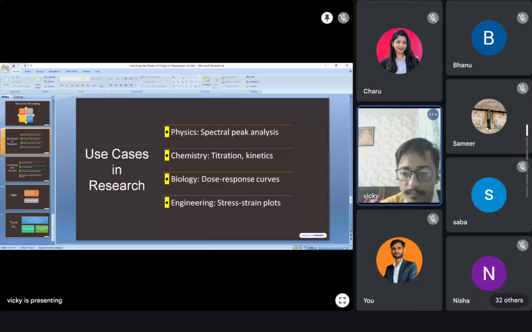So let me show you how to plot a basic graph, and then I will show you the analysis part and some other things.